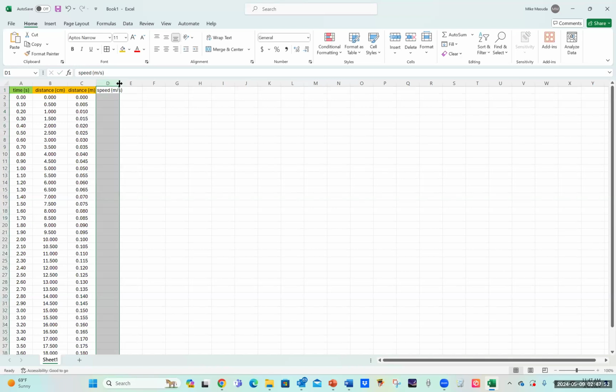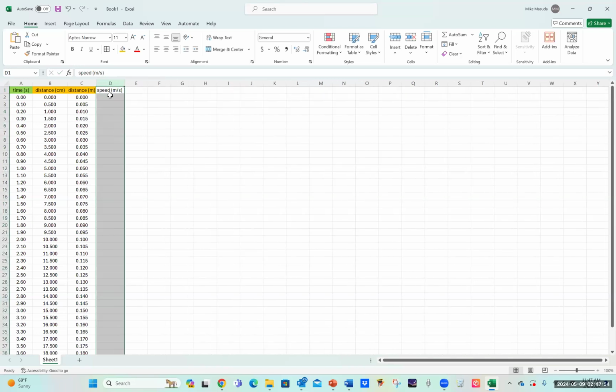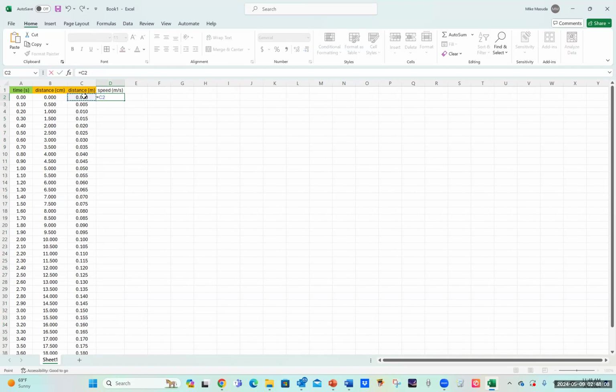And again, widening the column to accommodate the title. And let's say the entire column here, we want to center this. Okay, so we do that initially, right? Now, the speed is going to be distance divided by time. So let's go ahead and do this over here. So we'll hit equals, and then distance in meters, and then divide by the time for that interval there, right?